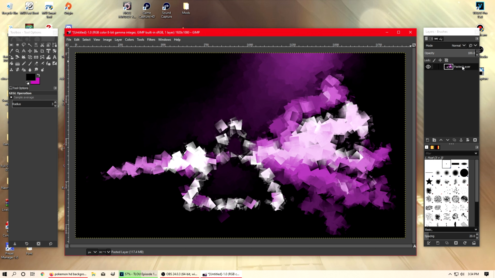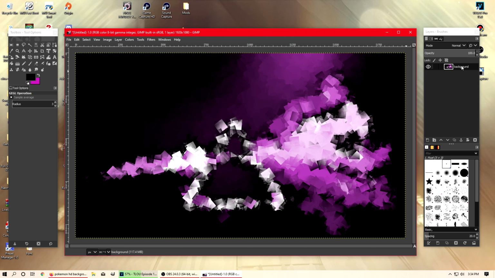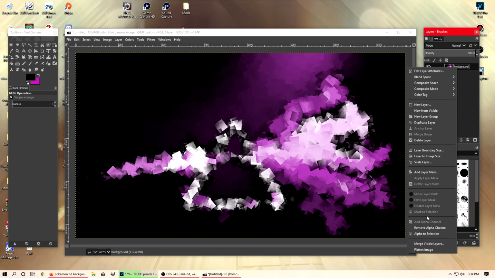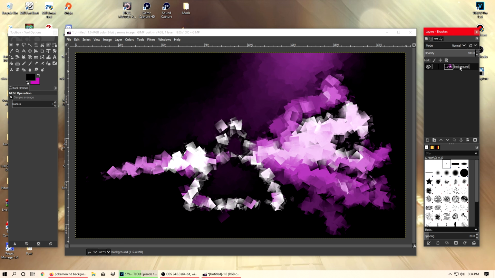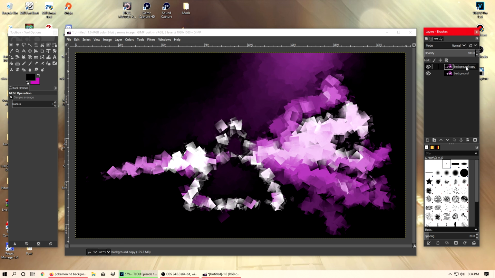So anyway, we're currently working, this is our background layer. You can double click and name it whatever you want. You don't have to name it if you don't want to. We'll just name it background. I like to then copy this layer. So we'll right click on it, duplicate layer, and then it will just make an exact copy of it.